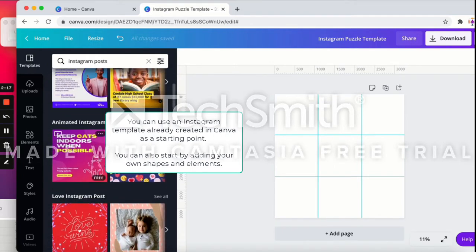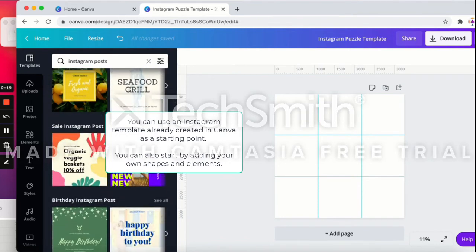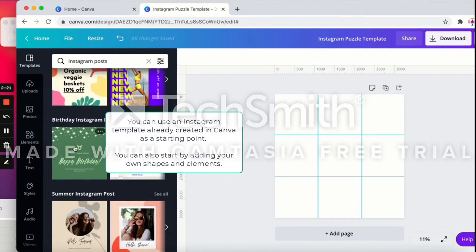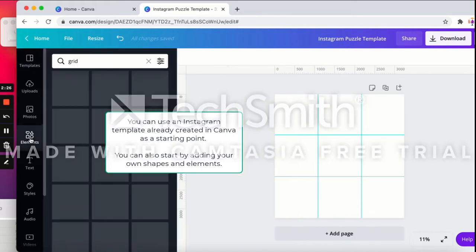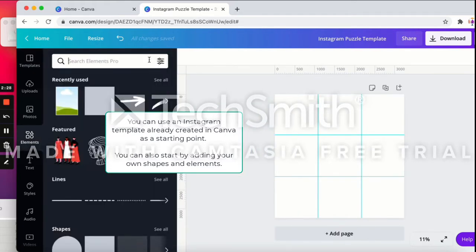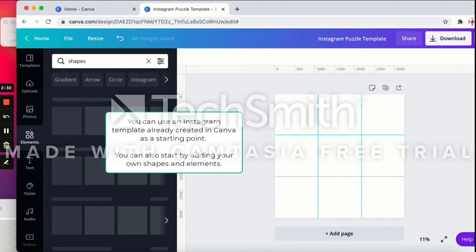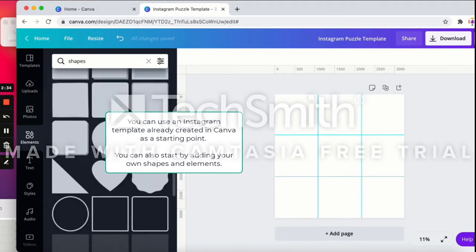All right, from here, you can go into Canva and search Instagram posts and pick a template that you want to use. Or in this case, I'm just going to pick some elements and show you how you can add your own elements and then just create a quick backlay.